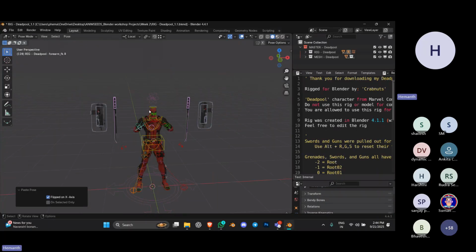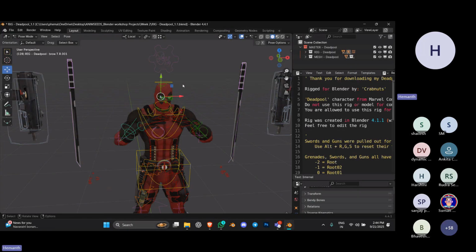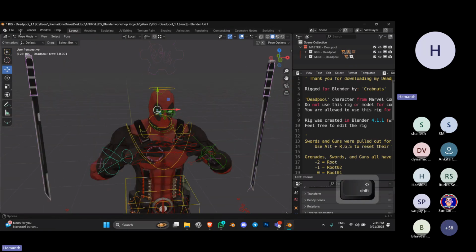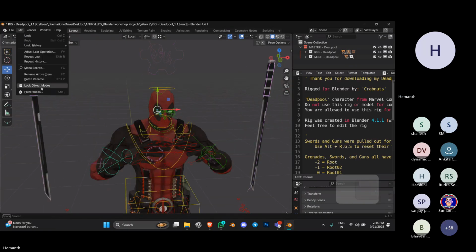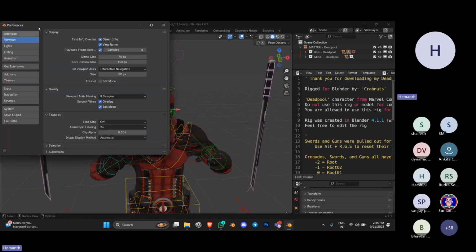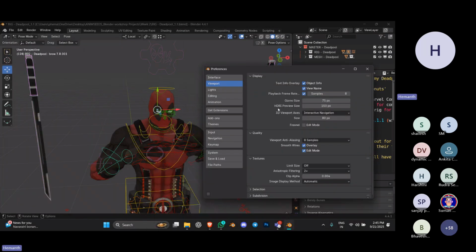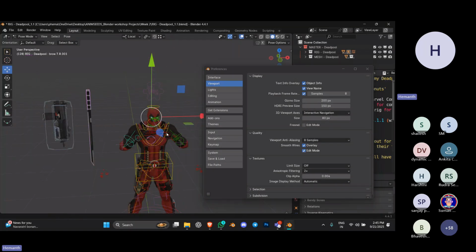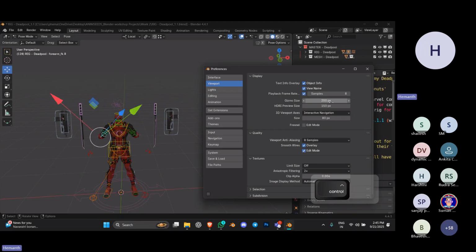See, now I'm getting the manipulator at this size. Go to edit, preferences, and go to viewport. Now we can see gizmo size here. If I increase this, only a maximum of 200 will be available. By default it will be 50 or something like that. If we increase it, only up to a maximum of 200.